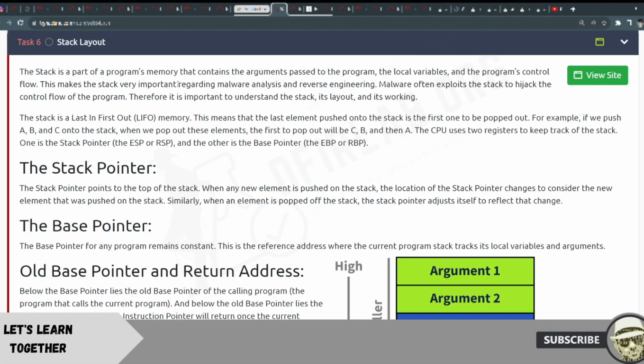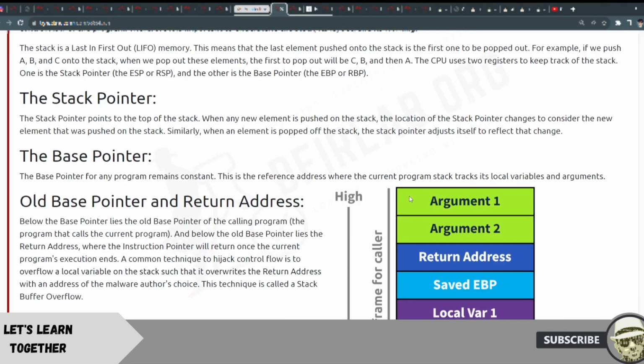The stack pointer points to the top of the stack. When any element is pushed to the stack, the location of the stack pointer changes to account for the new element that was pushed into the stack. Similarly, when an element is popped off the stack, the stack pointer adjusts itself to reflect that change.